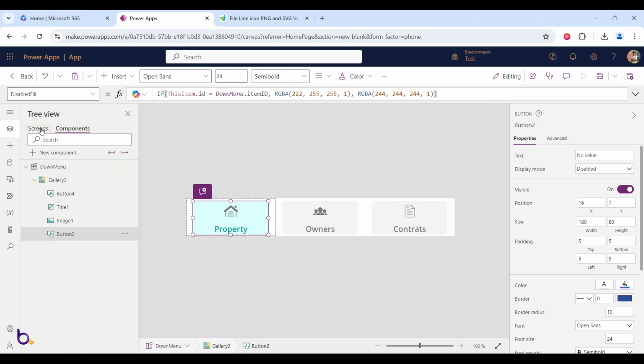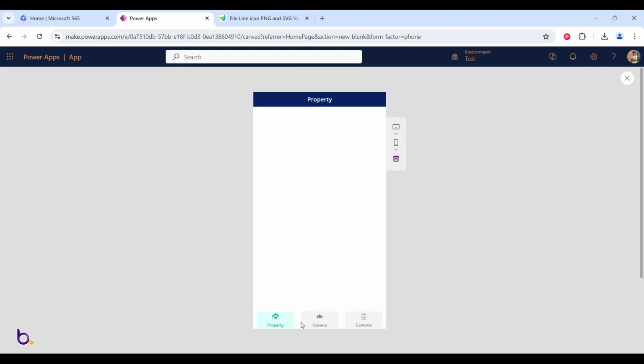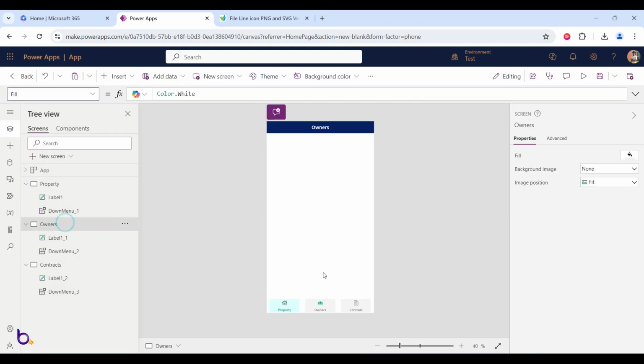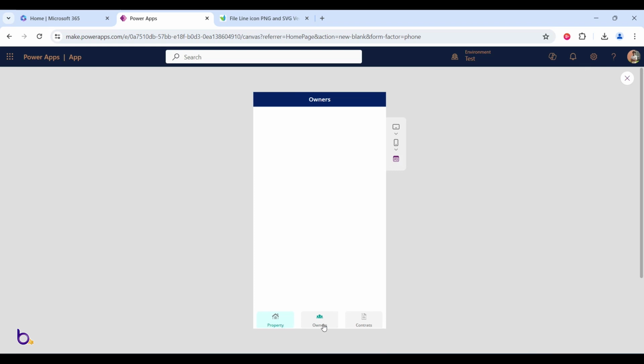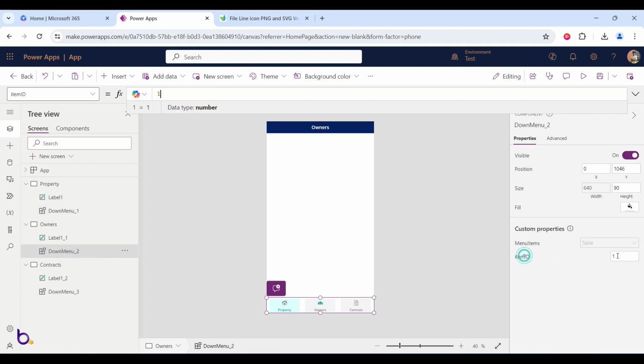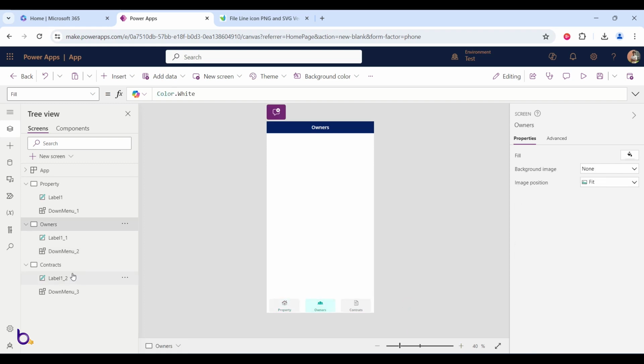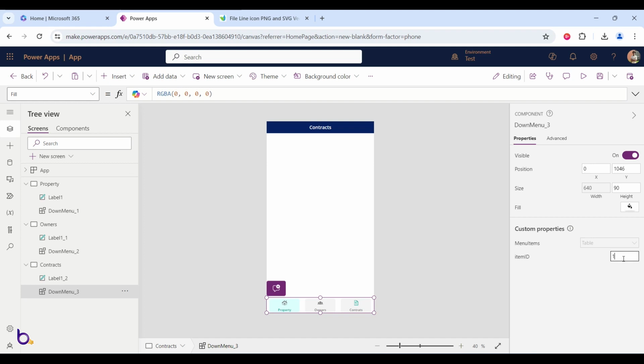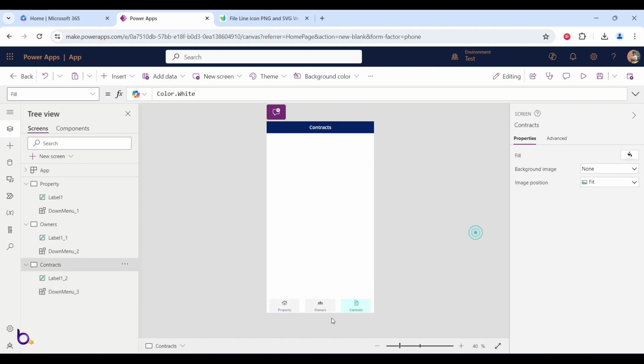Now let's see in the screen. Great. Now, okay, we have not added the navigations yet. Great. Now you can see that whilst on the property screen, everything is highlighted nicely. So let's come to the second screen. Okay, this is not yet highlighted because the item ID is set to 1. So let's come here, select the item ID, let's put it to 2 to reflect owners. Okay, it came, we go to contract, the menu, the item ID is selected 3.